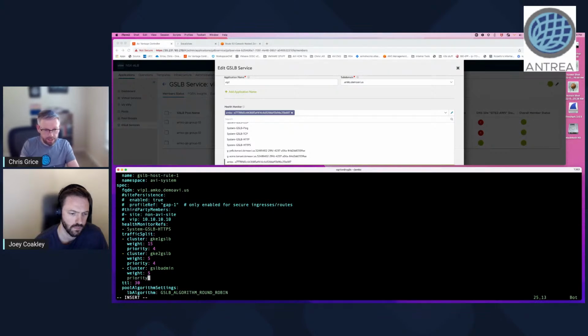So what I'll do is I'll make this priority 3, and we'll set the time to live to 1. Just for giggles. I'm going to leave the algorithm as default right now, but this is where I could change geolocation, topology, things of that nature. I can change my algorithm here as well. Also, that's the algorithm for the pool.